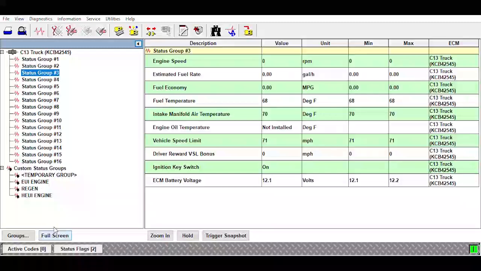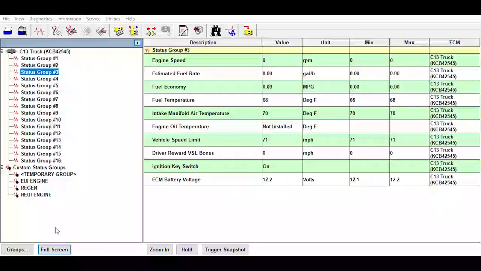The status groups are preset, but if you want to, under groups there on the bottom left, you can preset certain parameters.